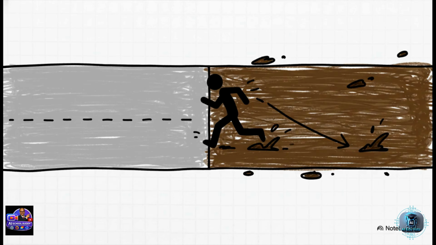So why on earth does it bend? Well, it all comes down to one simple thing, a change in speed. It's kind of like if you were running on pavement and then suddenly had to run through thick mud. You'd slow down, right? Light does the same thing when it enters a denser material.